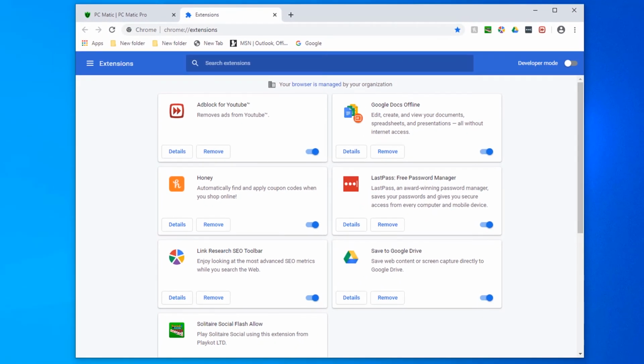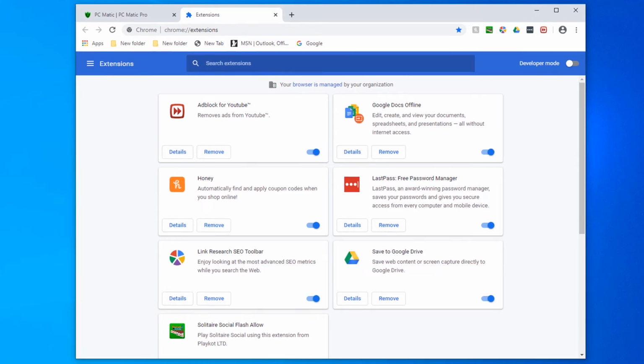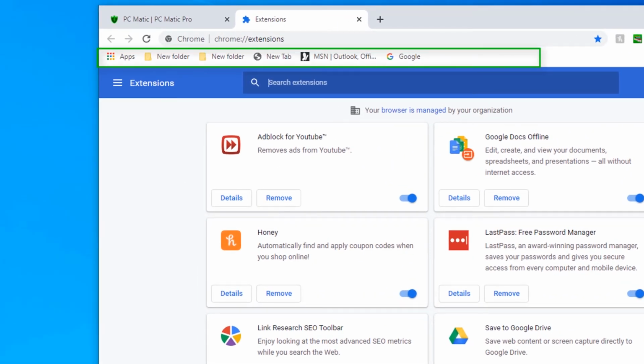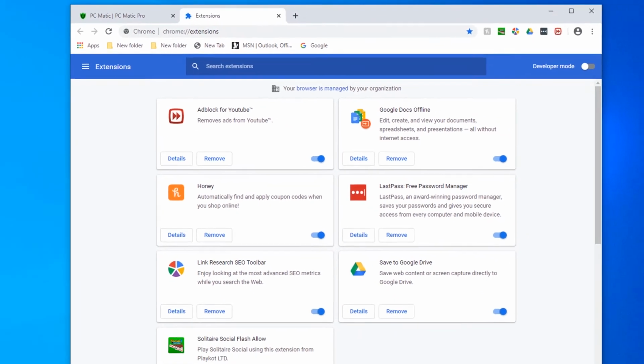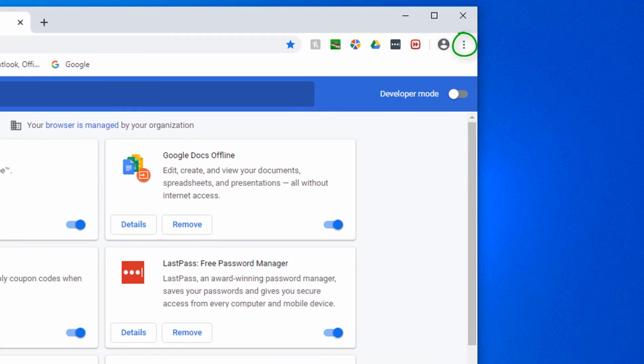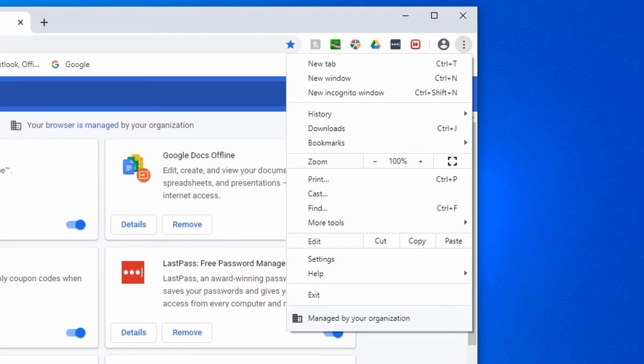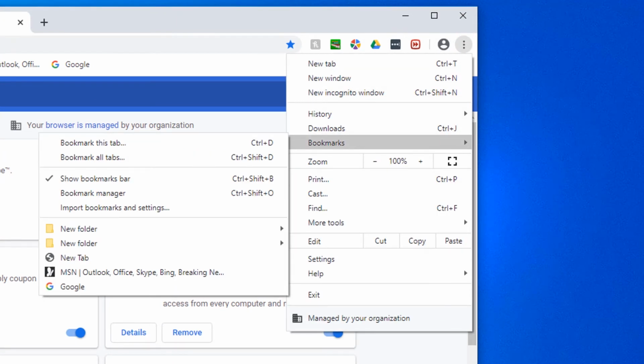Next, we are going to discuss bookmarks. Bookmarks are a way to save your favorite web pages for later viewing. Your bookmarks will be located in this area, or if they're hidden, we can click the menu button and go to bookmarks and then select the bookmark that we want to open.